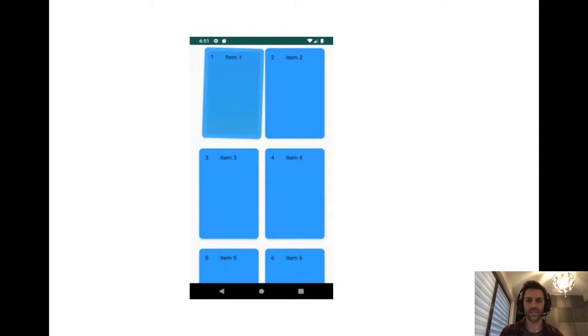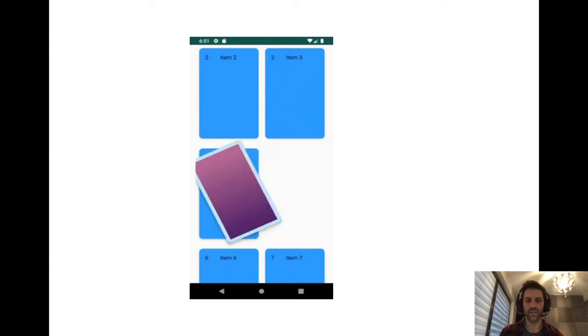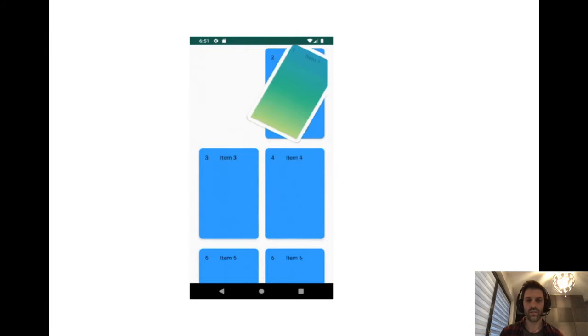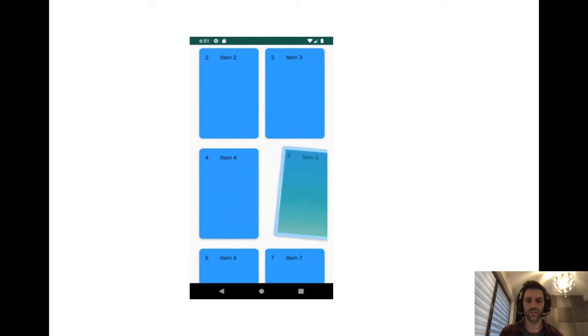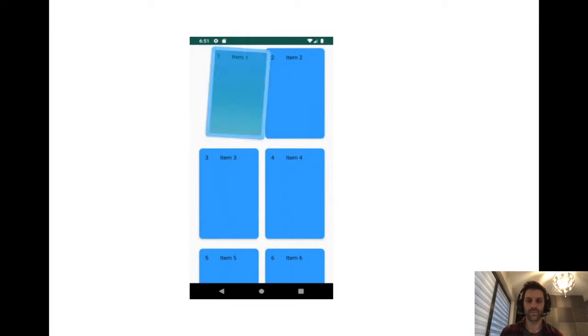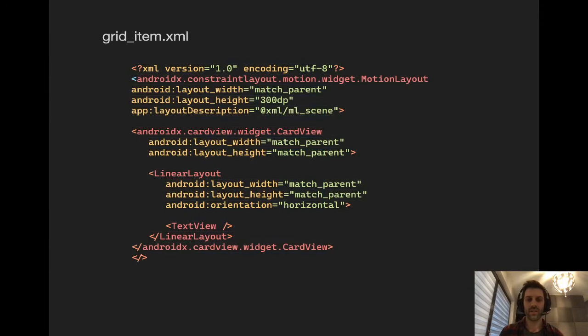So this is the swipe animation I would like to talk about today. You can see we can swipe left and right, we have a nice overlay on top of it, and after we swipe, items disappear. So how to do it in MotionLayout? We will start by building our grid item. That's a standard thing: some CardView with a LinearLayout inside, TextView, etc.